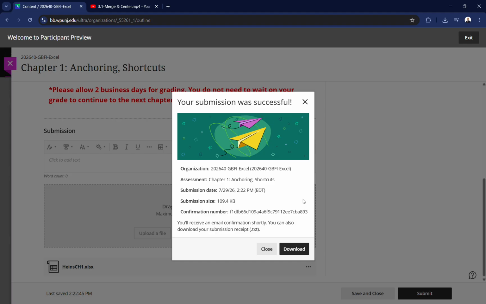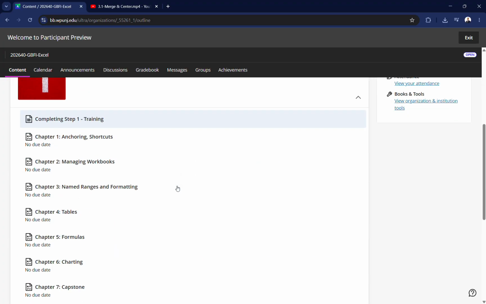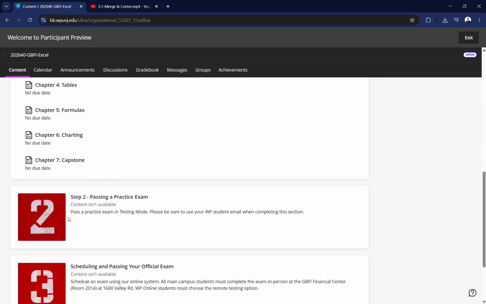All the chapters will be scored on a pass-fail basis, but we do require that you do all of the work because these are concepts that will frequently appear when you take the official exam. Once you do a chapter, you don't need to wait to be graded because you can just move on to the next chapter. But all assignments here must be passed before you move on to step 2, the practice exam.